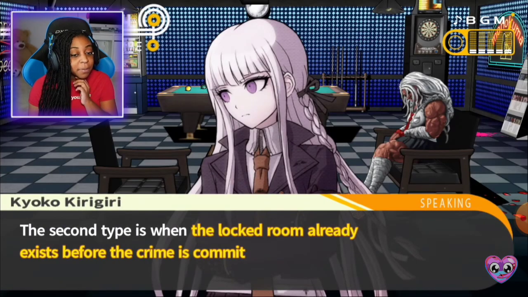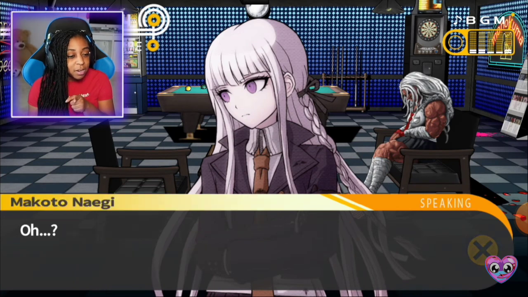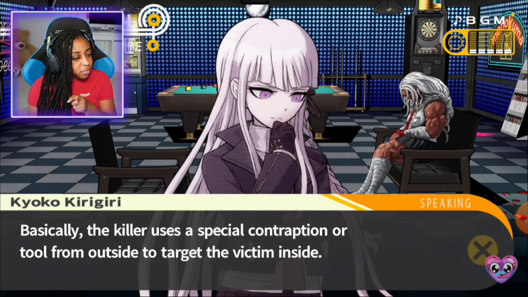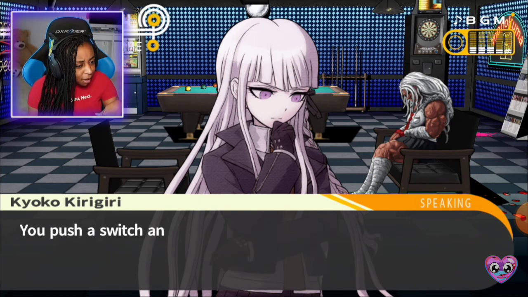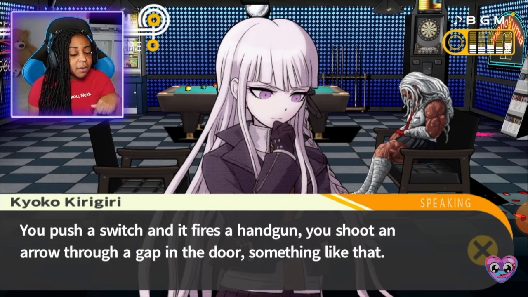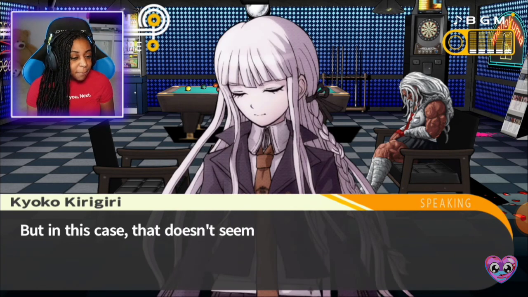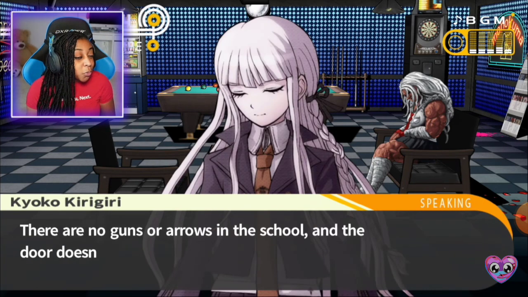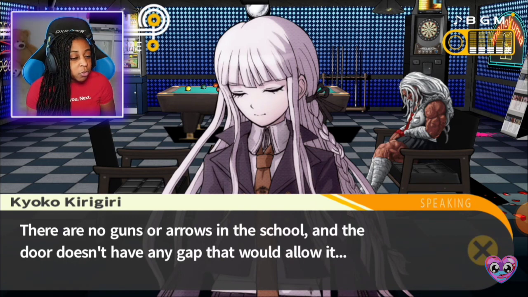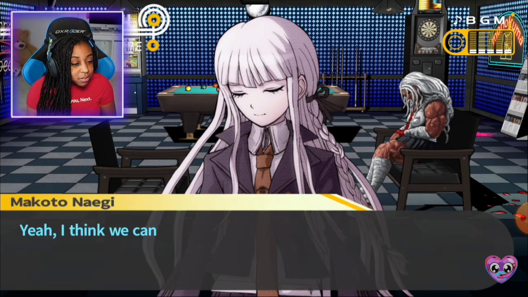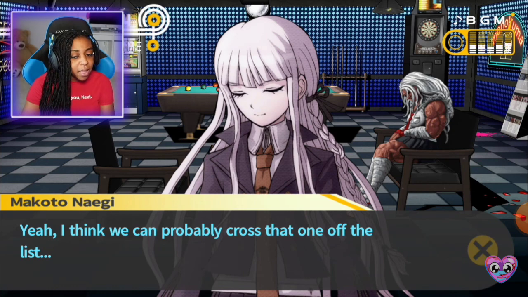Correct. The second type is when the locked room already exists before the crime is committed. Basically, the killer uses a special contraption or tool from outside to target the victim inside. You push a switch and it fires a handgun. You shoot an arrow through a gap in the door or something like that. However, in this case, that doesn't seem to fit. There are no guns or arrows in the school, and a door doesn't have any gap that would allow it. Yeah, I think we could probably cross that one off the list.